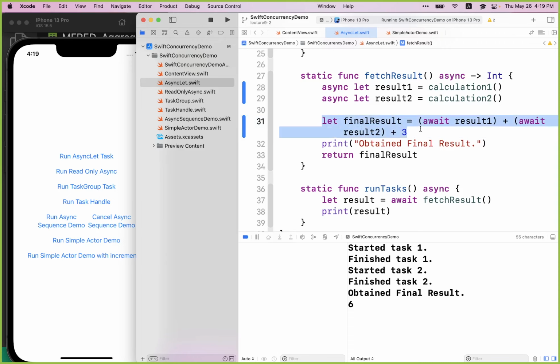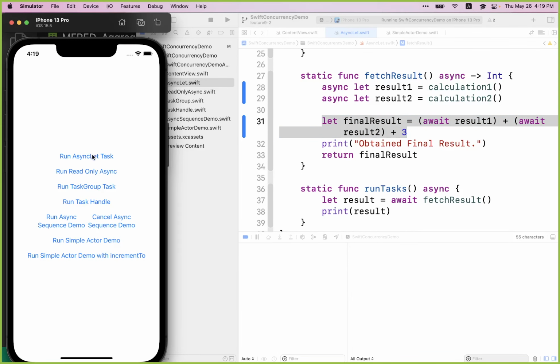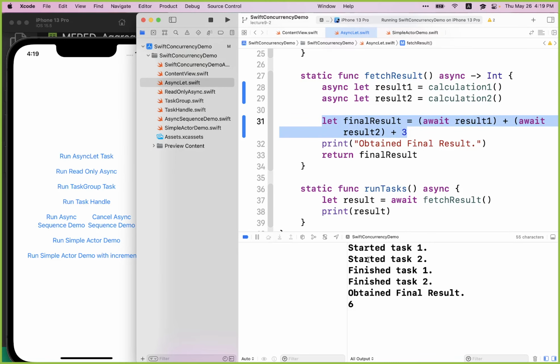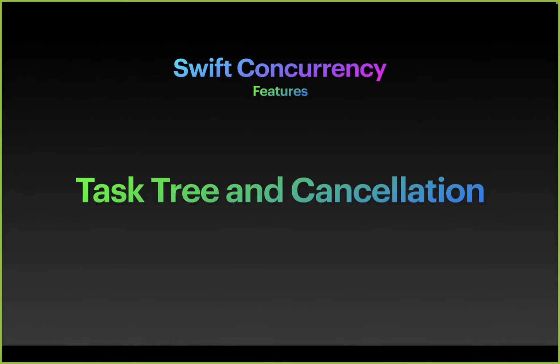Okay? So now let's rerun this thing. Again, let's try to run this thing. You're going to see that now you actually start these 2 things concurrently, and in total it just takes 2 seconds to finish both tasks. Is that clear? Now let's go back to the keynote. So is that clear about the async let syntax?